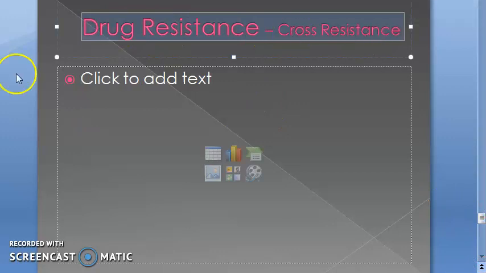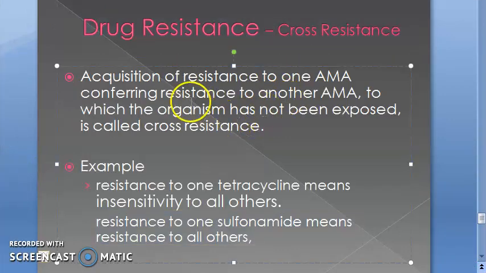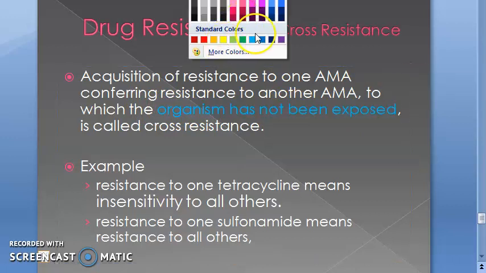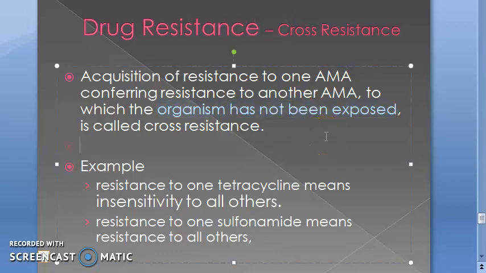Then there is something called cross resistance. Let me just tell you what cross resistance is. It is actually a bigger problem. The organism is becoming resistant to a drug to which it was never exposed. The organism has not been exposed to a drug, but it has become resistant because of cross resistance. If it was exposed to antimicrobial agent A, it will become resistant to antimicrobial agent B.